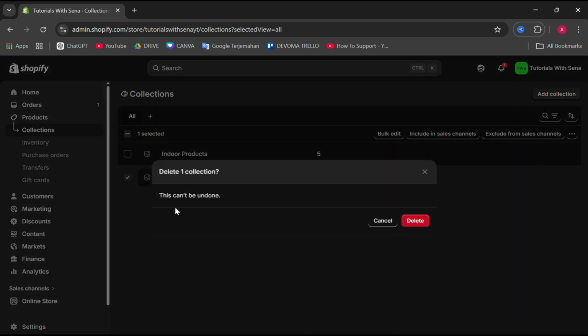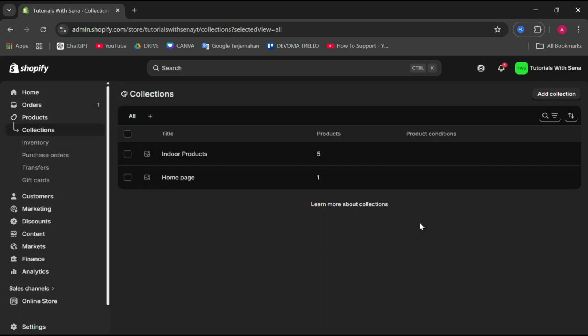And as you can see, this cannot be undone. So you have to make sure you delete the right collection. Then you can just click delete.